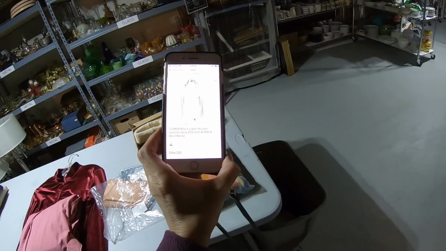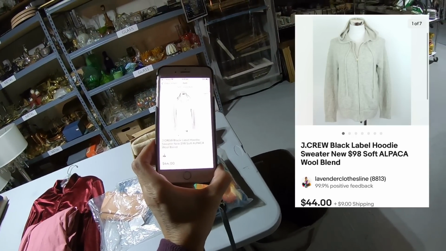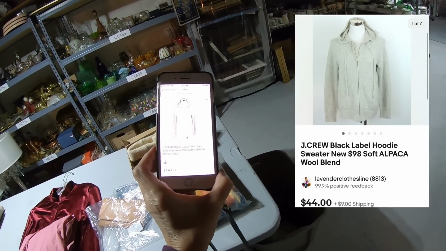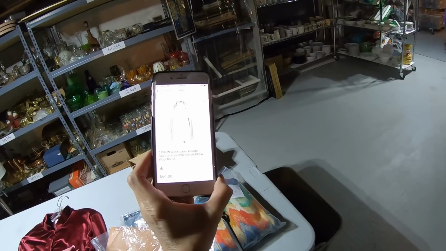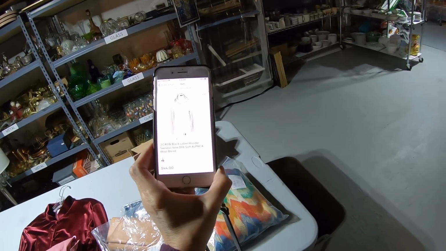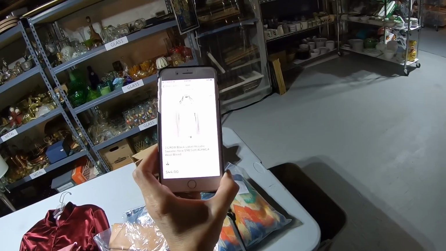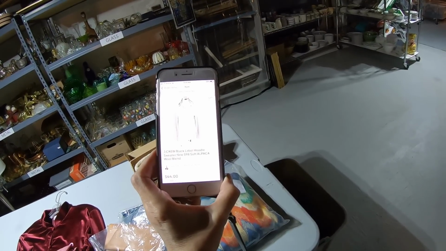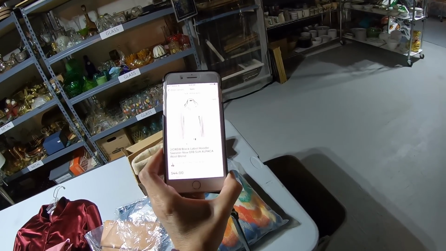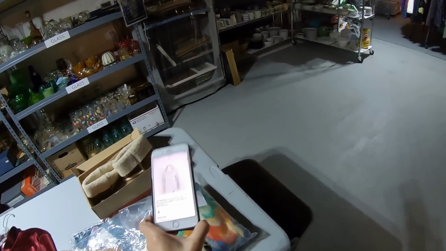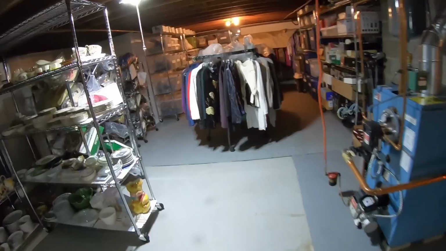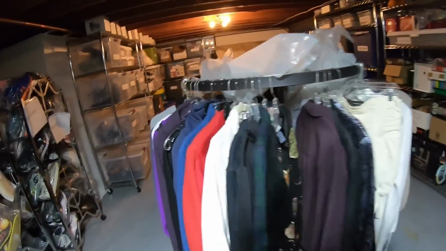The next item sold for $44. It's a J. Crew Black Label woman's sweater. This is a hoodie sweater, alpaca wool blend. Alpaca is almost always a yes for me if the item is in great condition. And like I said, this one is new. It originally sold for $98. And it's going to be on this rack over here.